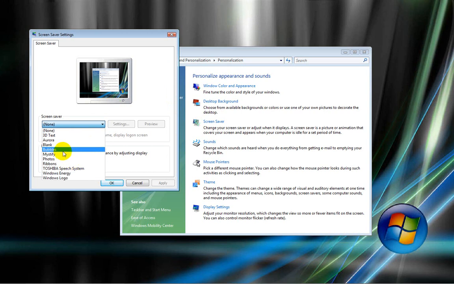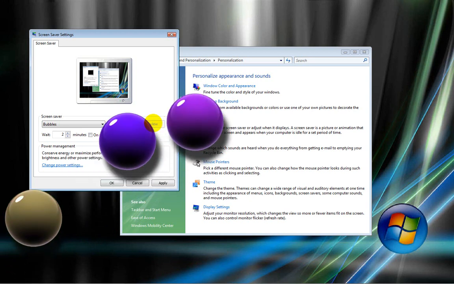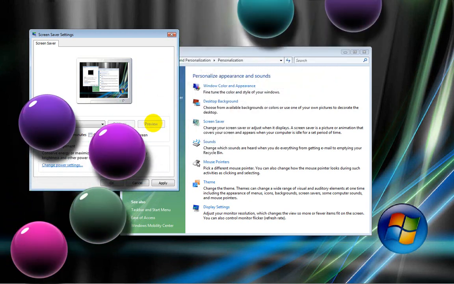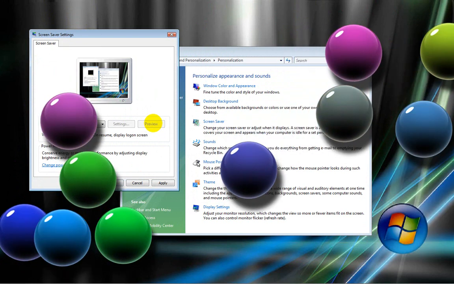Now if we go down to Bubbles, you're going to notice a couple things. Now the bubbles aren't see-through. The shadows on them are darker. And, you know, overall they just look really a lot better.